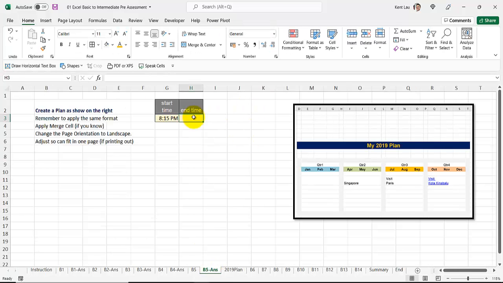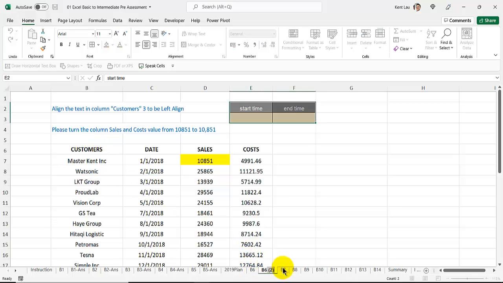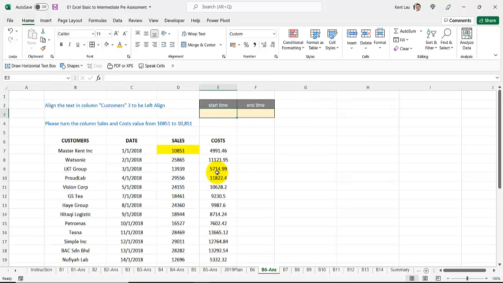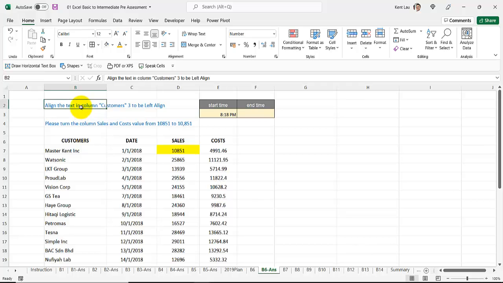So let's answer the questions. Done. 3 minutes. Next one is this. Let's make again. Answer. Start time. Control shift time. Align the text in the customer column to be left align. So just go here, left align. Okay.